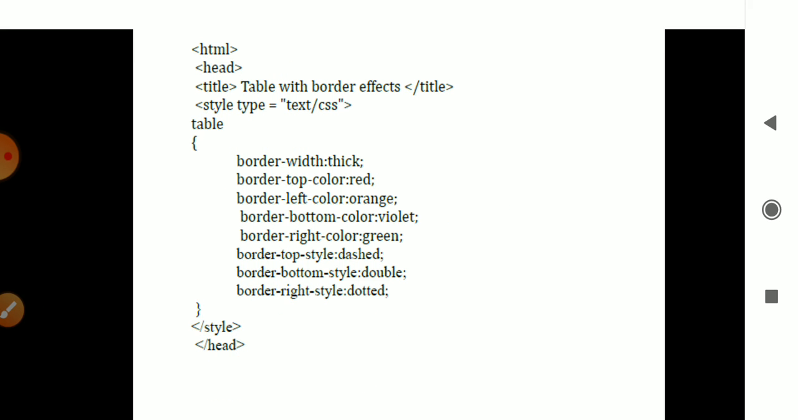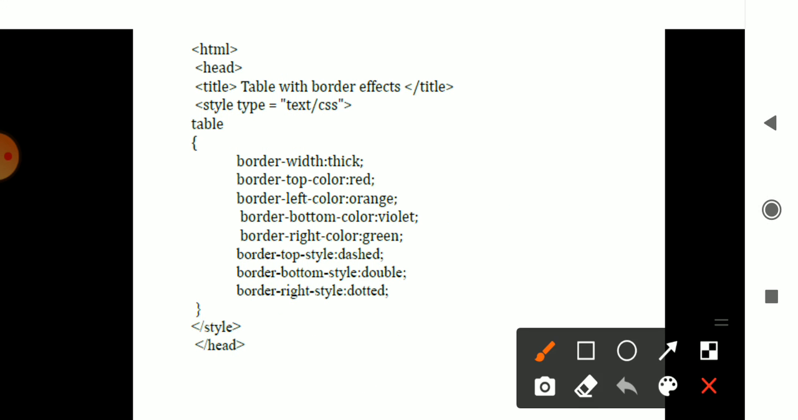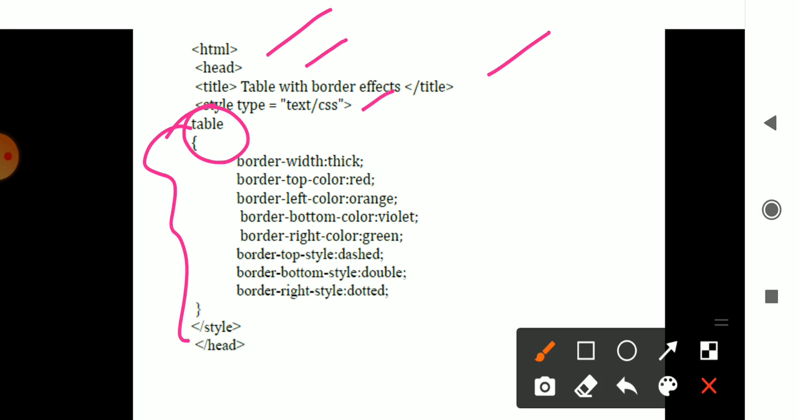How it is being used, we will check out through the program. You have the code here: HTML, head, title, table border effects. Then the style type, it is also a cascaded style sheet, so you use text/CSS, and it is introduced within the table. You have to use the keyword table. For the table, you apply the border. Border width, let it be thick. Then color: top color is red, left color orange, bottom color violet, then right side color is green.